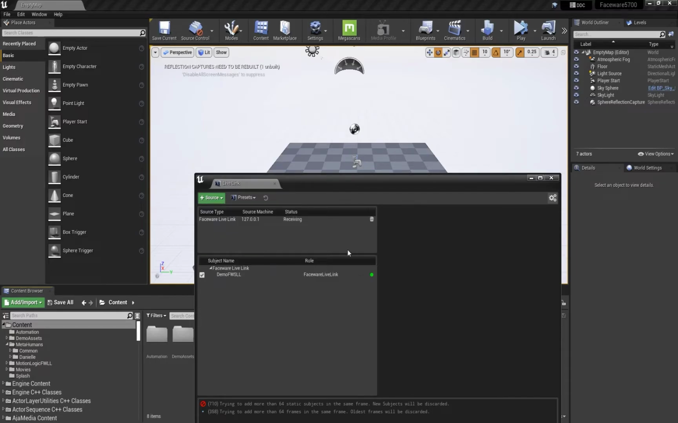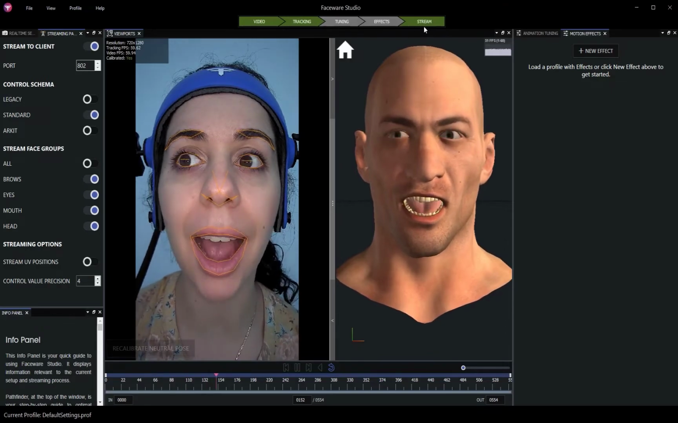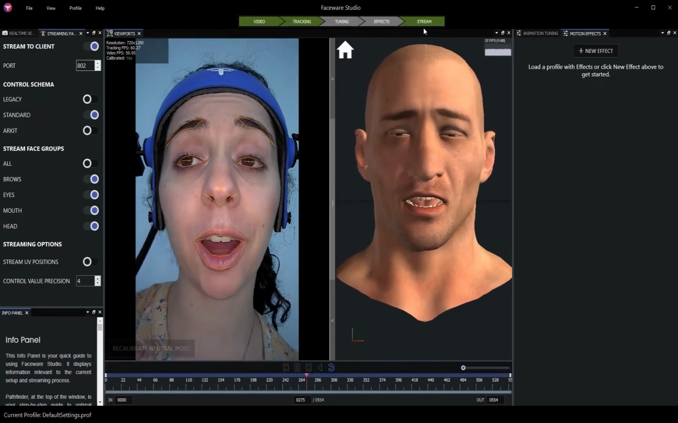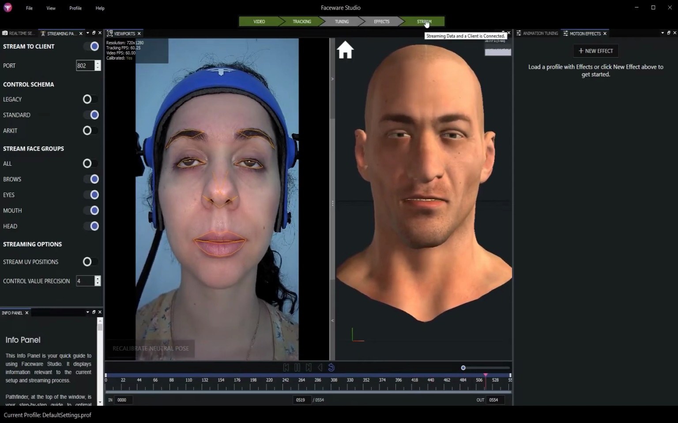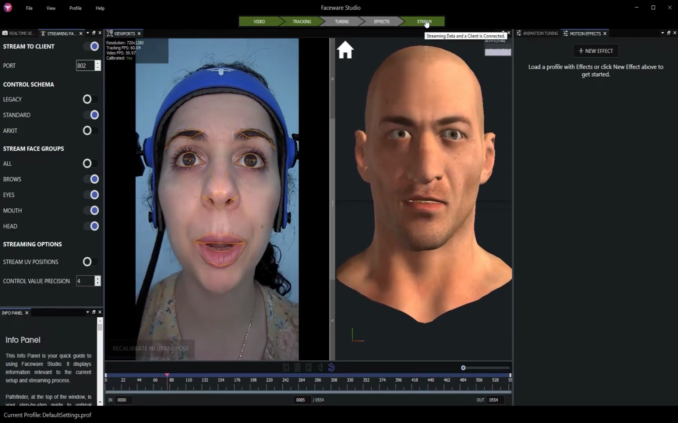We'll choose OK, and now we see that that source is receiving, and we have a green indicator for our selected source, and it has a subject name of Demo FWSLL. Additionally, if we go back to Faceware Studio, we'll note that the stream indicator has switched from being amber to being green, indicating that it is not only streaming, but that there is also a client connected.